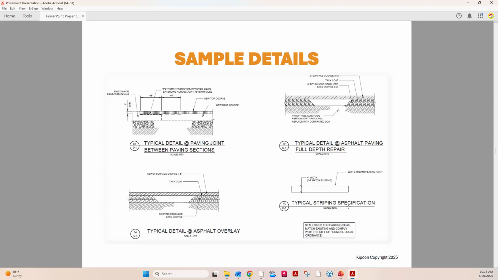We also have details for the typical mill and pave, but we also have details for full depth pavement. If there's anywhere where that type of repair would be needed, it shows how that pavement should be removed and reconstructed so that you get a nice, proper full depth reconstruction.